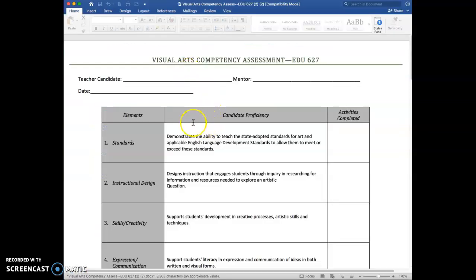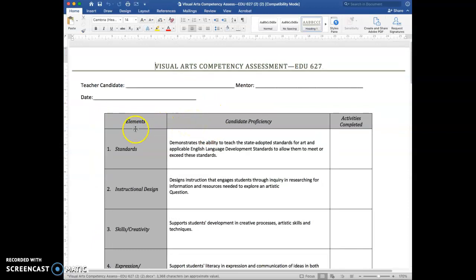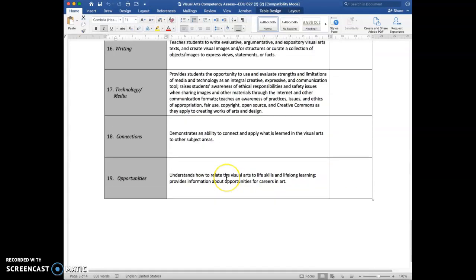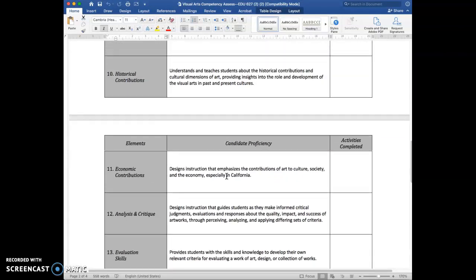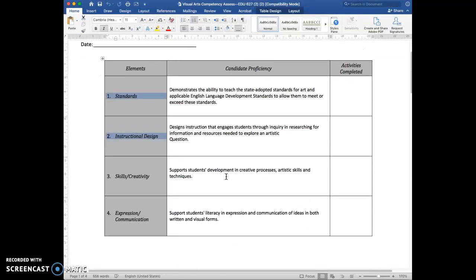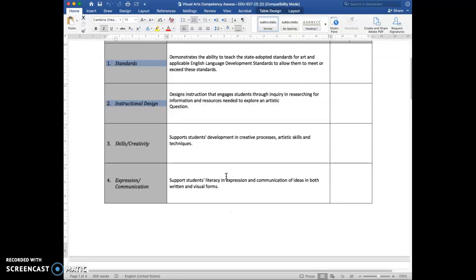Okay, so this is what visual arts looks like. Your goal is to be able to show that you know how to proficiently teach each of these elements. So for example, if I'm scrolling, visual arts has, this is the one that's big, 19. The first 6 weeks is what we make sure we're done with the competencies, so you have to break it down to at least 3 a week.